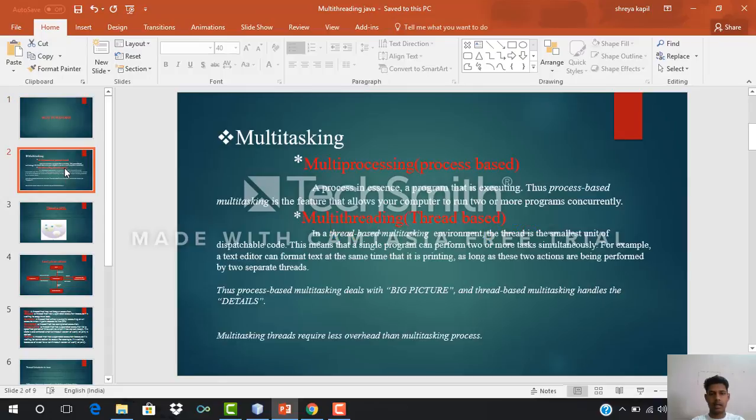Multi-threading in Java. So, what is multitasking? We all are familiar with the term multitasking. Multitasking can be achieved with two processes, that is, first is process-based and the second is thread-based. Process-based multitasking is known as multiprocessing and thread-based multitasking is known as multi-threading.